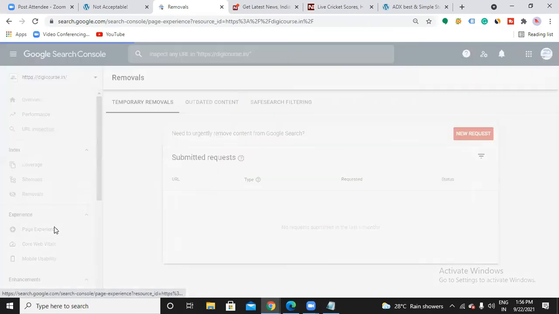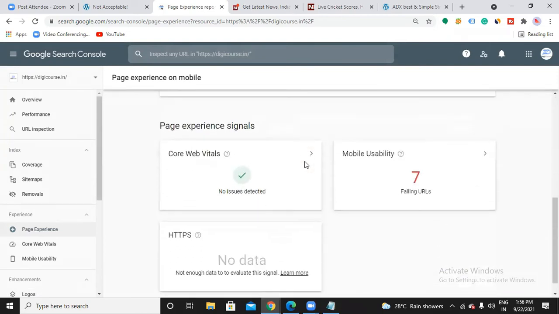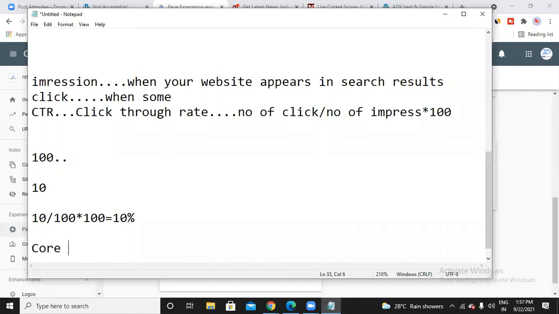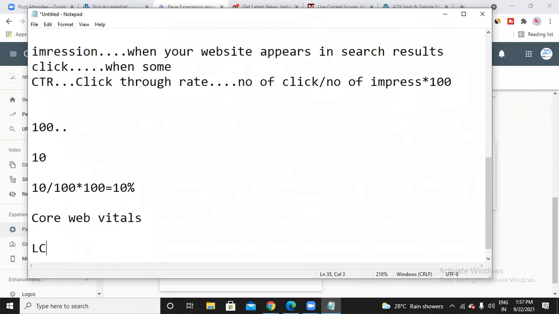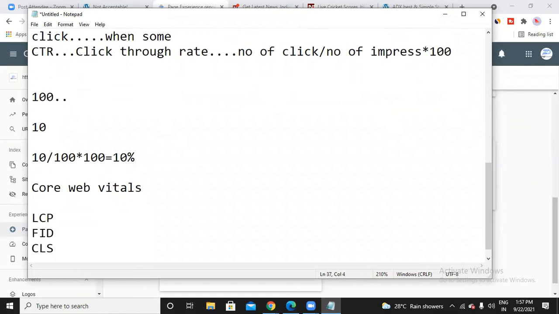The next thing is page experience. Okay, so if your website's pages are experiencing any issues on mobile phone or any issues on desktop, you can directly see over here. As of now, I don't have any issues with the core web vitals. So what are these core web vitals? Core Web Vitals are recent updates that we have got from Google, guys. There are three types of Core Web Vitals: LCP, FID, and CLS. LCP means largest contentful paint.